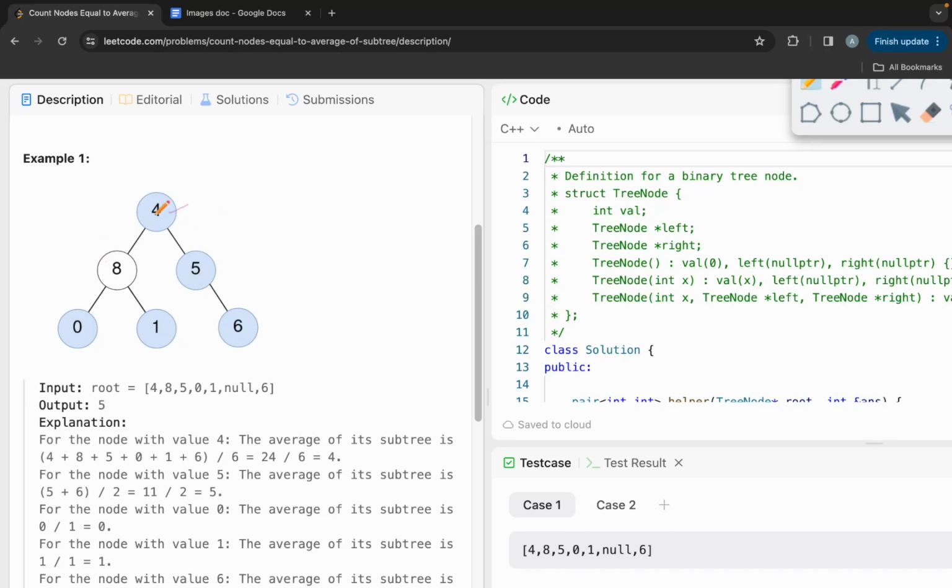So we'll add all the values. It will come out to be 4 plus 8, 12, 13, 18, 24. So 24, and how many nodes are there in this subtree? 6. So 24 divided by 6 is 4. So yeah, this will be counted as 1. So we'll add 1 in our answer. So yeah, this is working fine.